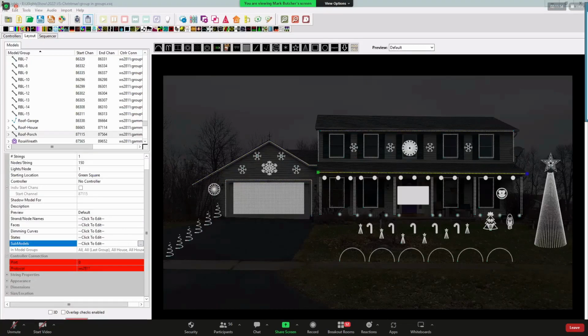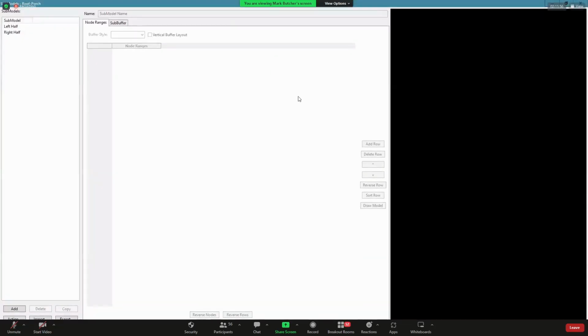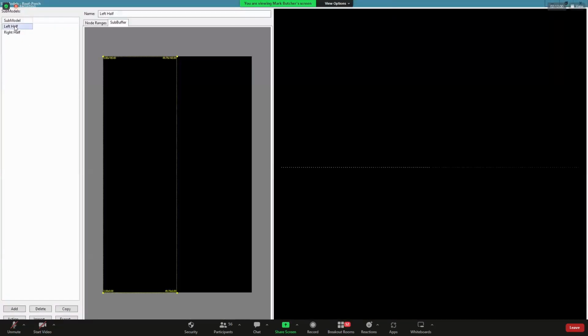Let's pull up the submodel screen. I just have a left half submodel and a right half submodel. And if you have really long ones, you could split it into thirds.